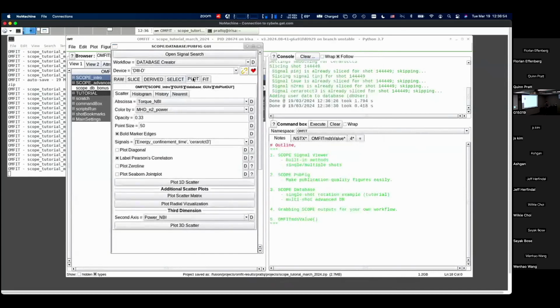Now, the fun part. I'm going to jump all the way to plot. This is where you can make some really interesting plots and look at your data in ways that would help you as you're analyzing a given shot. In this case, I can plot torque as the x-axis. I can color all the points by the MHD N2 RMS value. And then I can put the y-axis as the energy confinement time or the rotation.